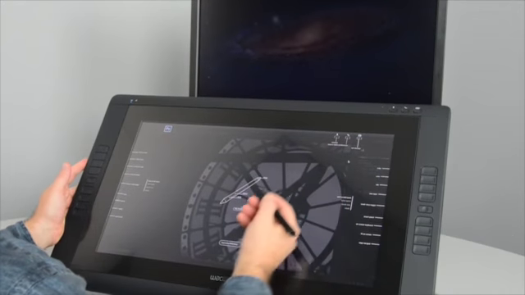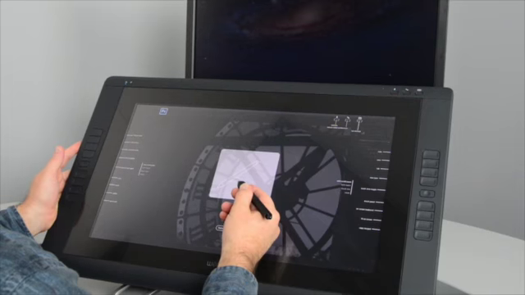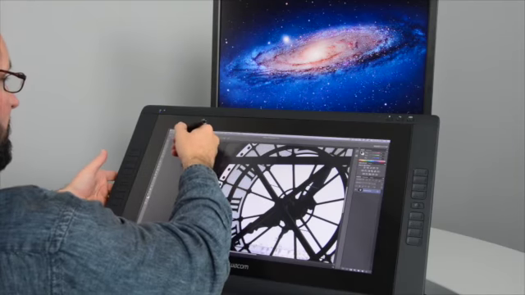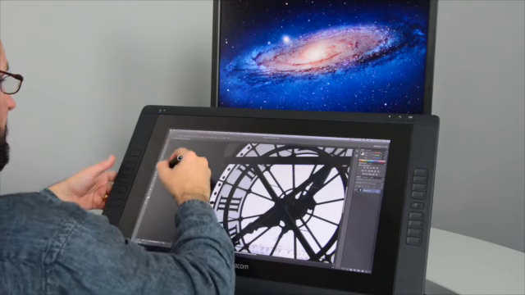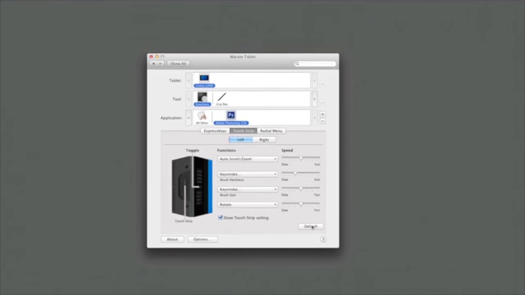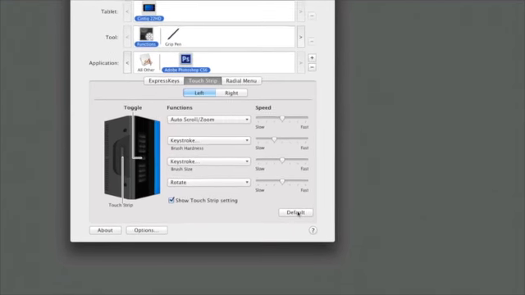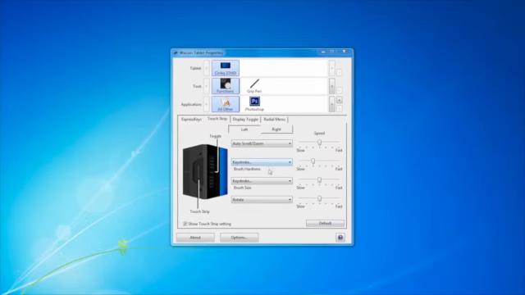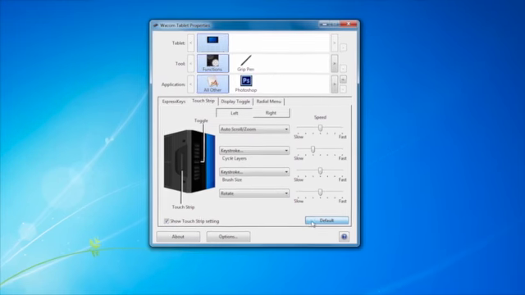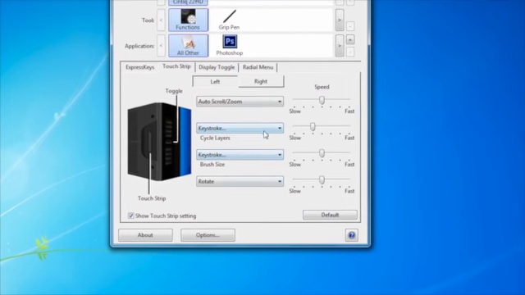Setting up your express keys, touch strip toggle buttons, as well as the pen switches should only take a few minutes, but they can save you hours over the course of a work week. If you ever think you've made errors and want to start over, just hit the default button in the lower right of any tab to restore the default settings. You can then start over setting up the tab again. Default will reset only the tab you're on.